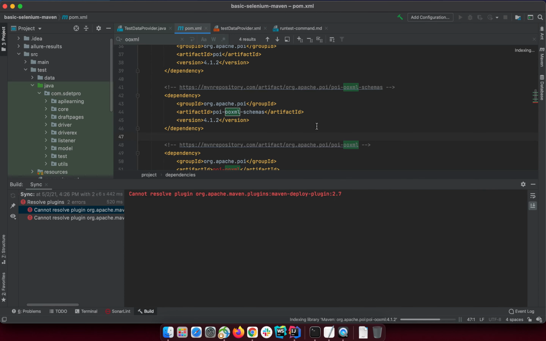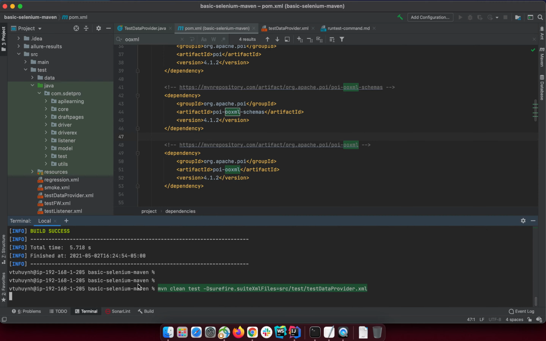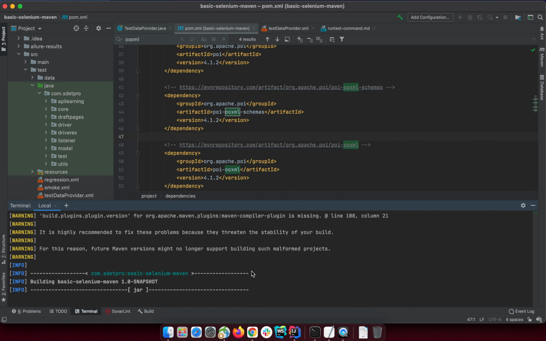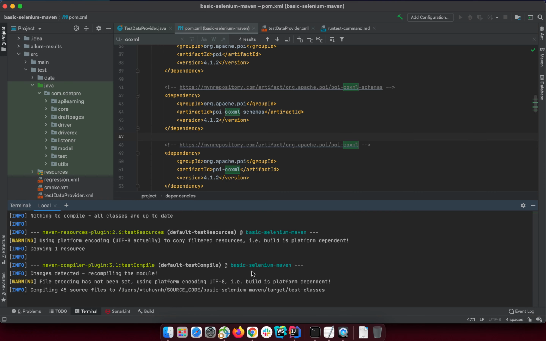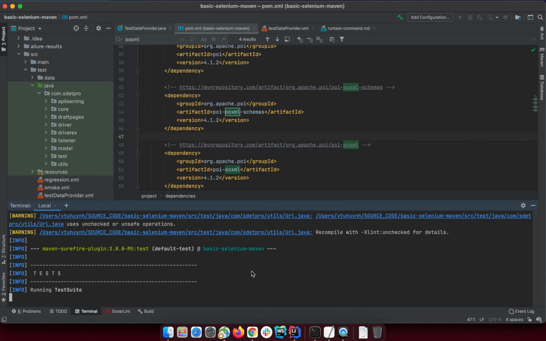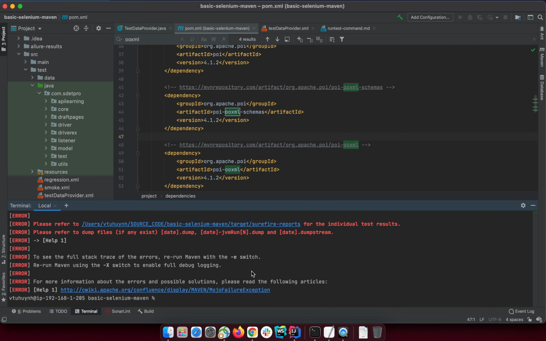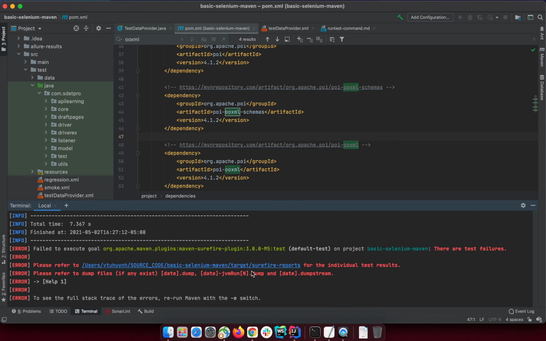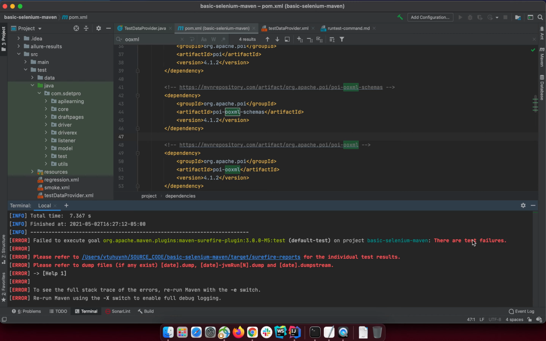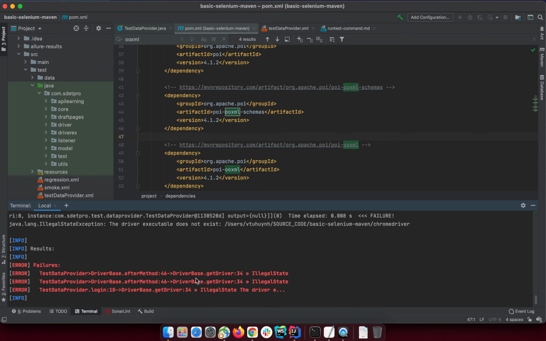As you copy things over, you may face some errors like that, but I think it's good for you to try to debug, okay? Okay, run the command again. What is the error now? There's a test failure. Driver page, test data provider, page, after methods, illegal state.